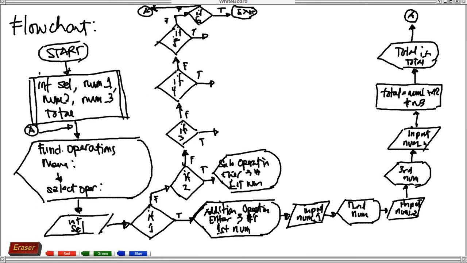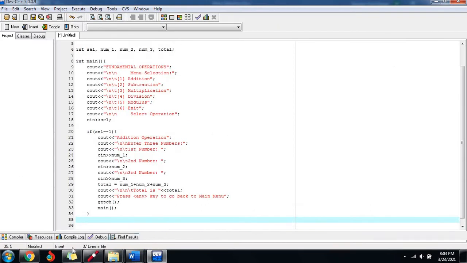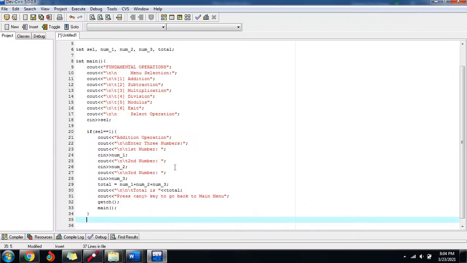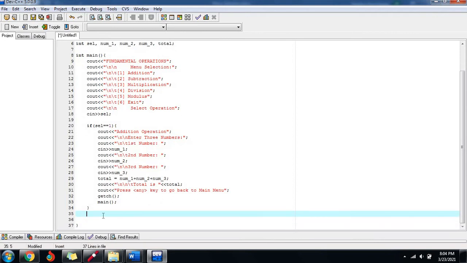So going back here, as I've said, the second, third, fourth, and fifth are just the same, right? The only difference is the display here. Instead of addition, you're going to replace this with subtraction, multiplication, division, and modulus. And also this one here in the total. So the total will be replaced with subtraction, multiplication, division, and modulus. Okay? So knowing that they're just the same, I'm just going to copy this one.